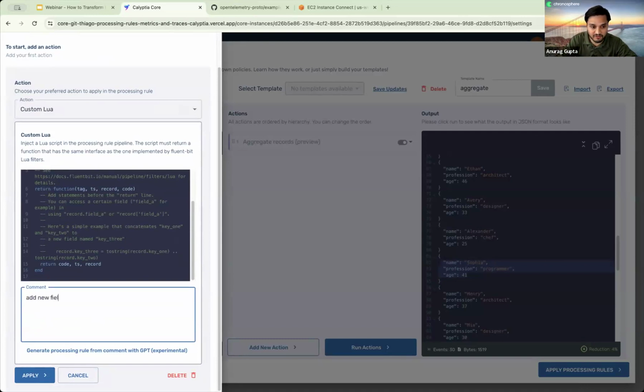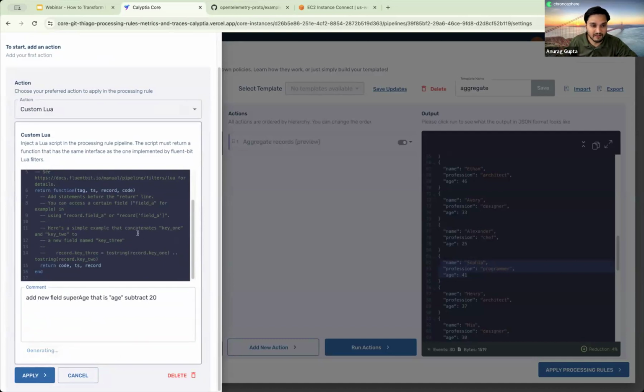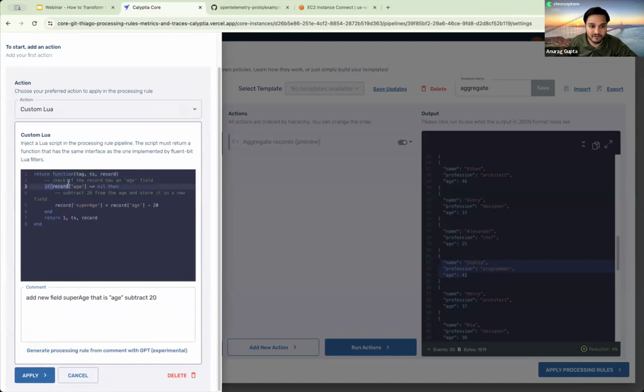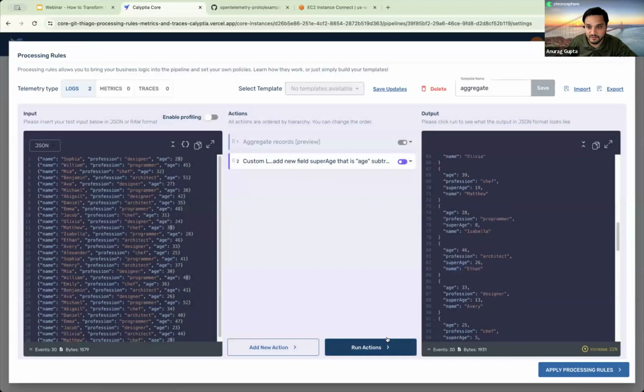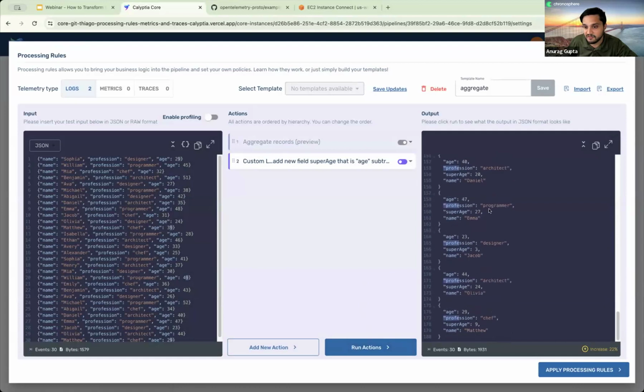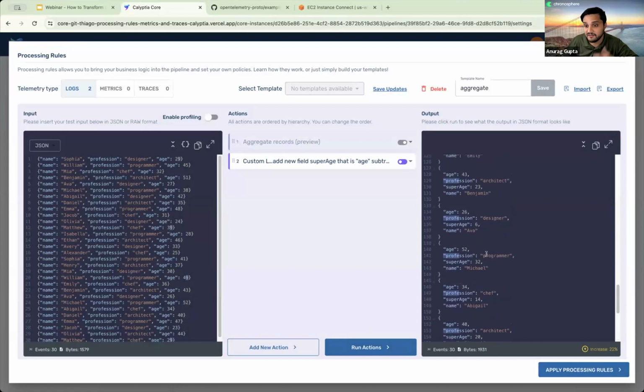add a new field, super age, and age. Have it generate so that way we can see. So it'll check if this record age exists, and if it does, it'll craft a new one, super age, that we can use. So let's try that. Great. So here's a super age, which is 20 of the particular age. And now we have a new record that is generated from that.